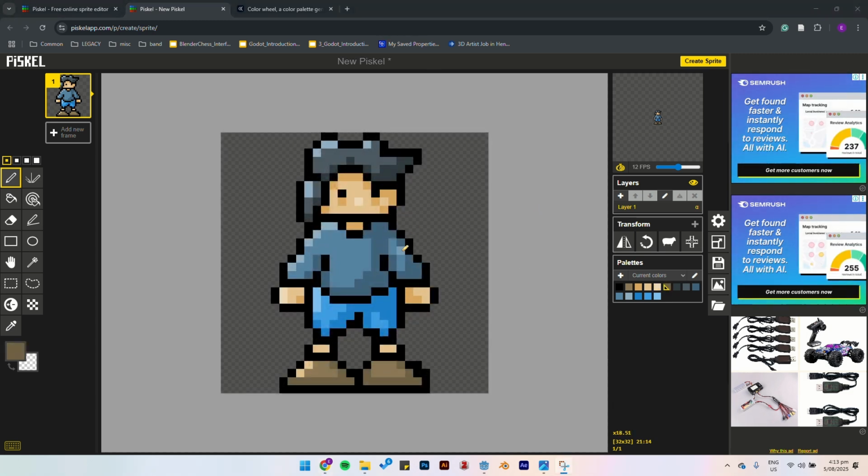Alrighty, so we've got our character and he's looking pretty nifty. The next step is to begin animating this character. So I'm just going to start by animating a really simple idle animation. An idle animation is basically an animation that you put on a character in a game so that the player is aware that that is a character.